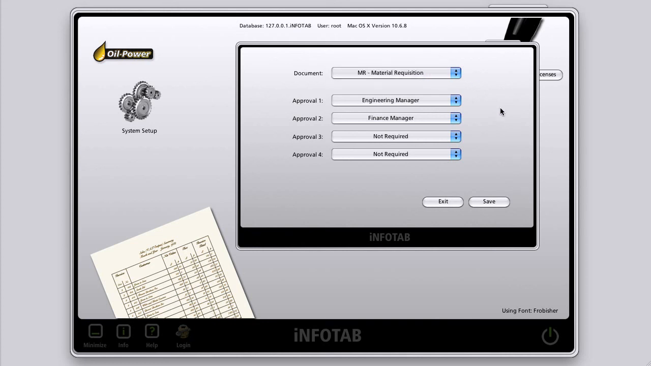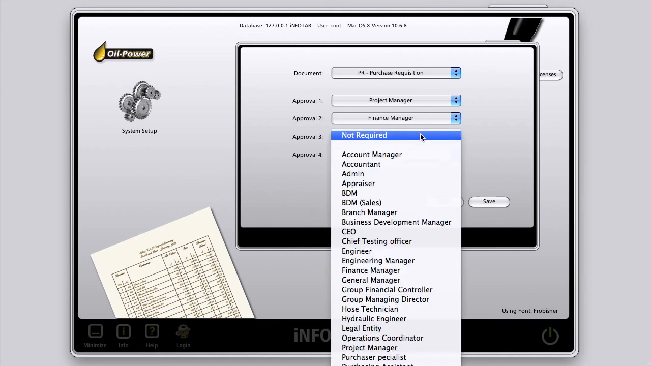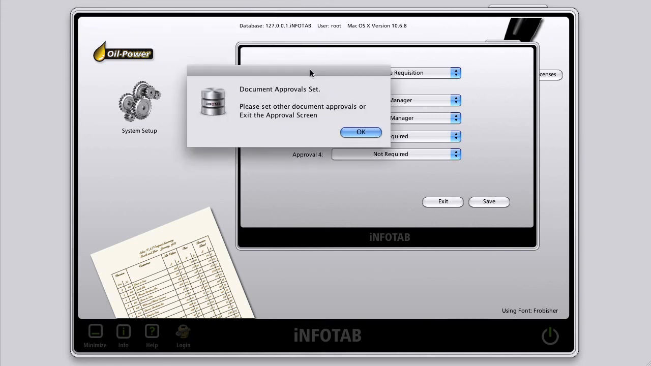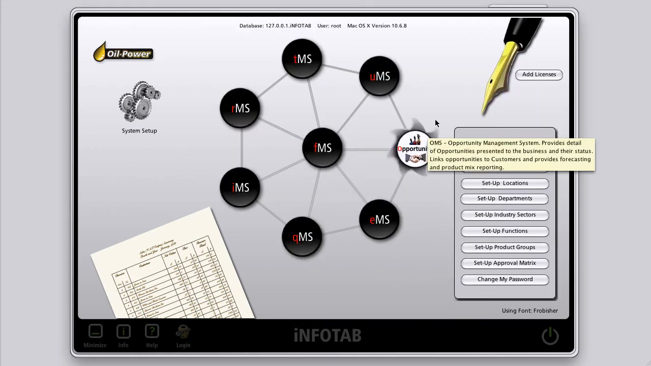So material requisition, in here we have engineering manager, finance manager, and no other approvals required. That's okay. Purchase requisition, project manager, finance manager, and CEO. I don't think the CEO is required, so we will save that. Document set, okay.